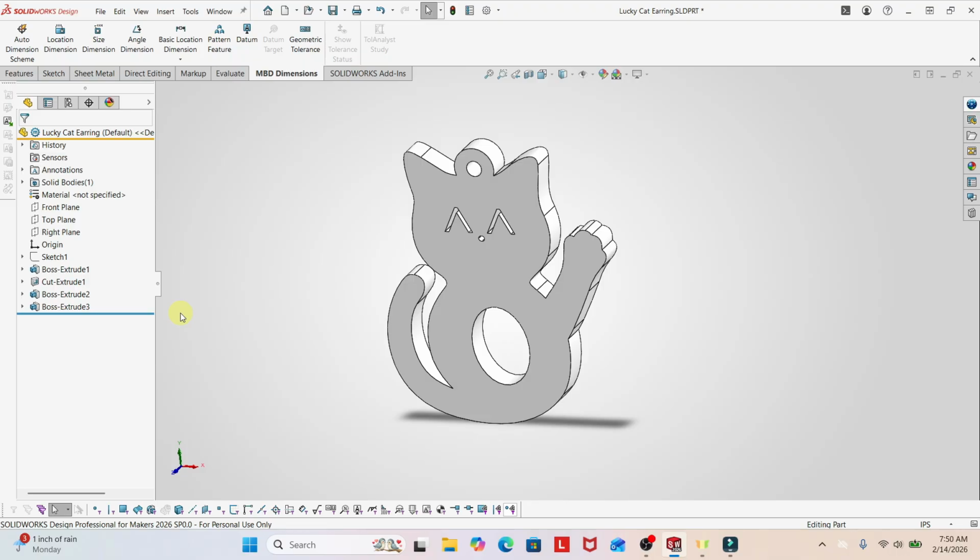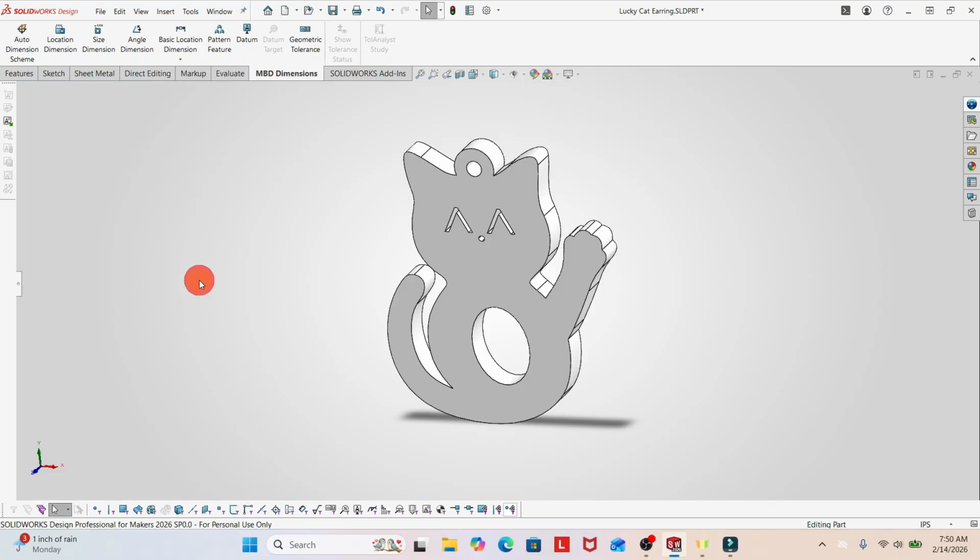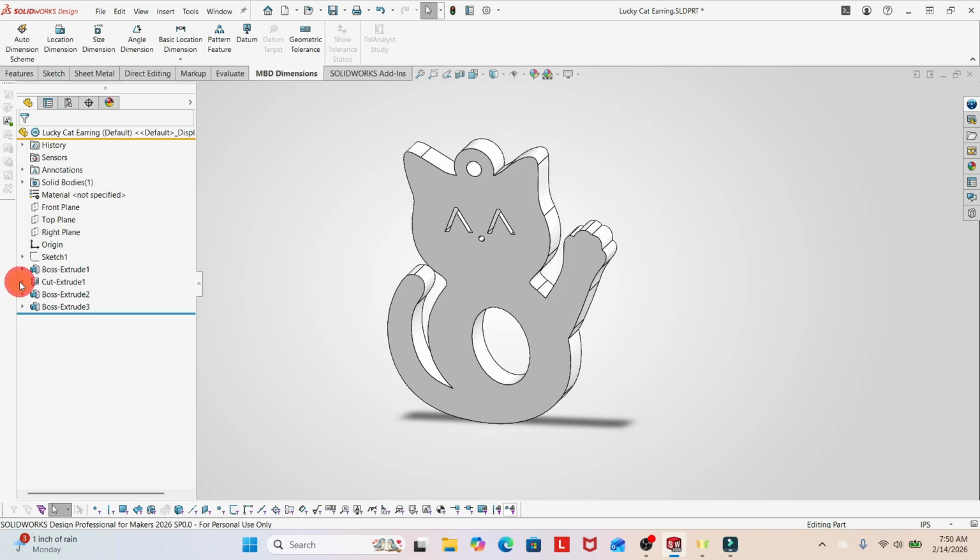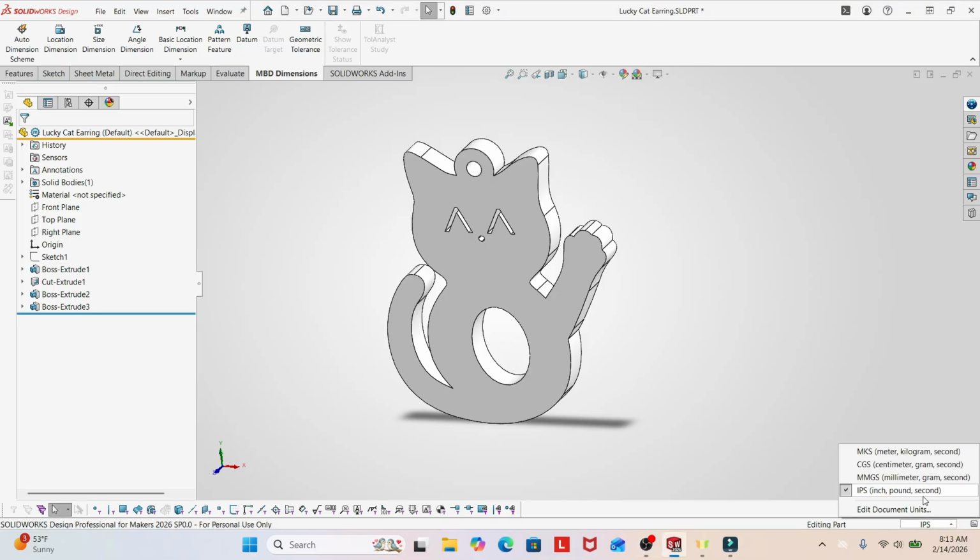The design tree can be enlarged by dragging on its rightmost edge with the left mouse button, and can be hidden and unhidden by clicking on this little icon at the center of its edge. At the very bottom, we have the status bar. The status bar can be difficult to understand if you haven't had prior experience with SolidWorks. But for the time being, all you need to know is that the status bar will display the measurement units you are designing with, such as inches or millimeters.